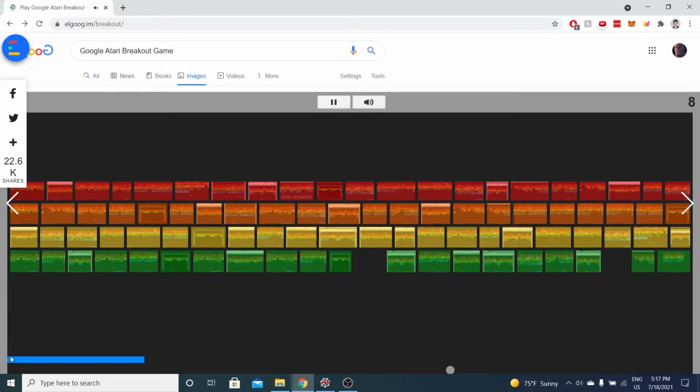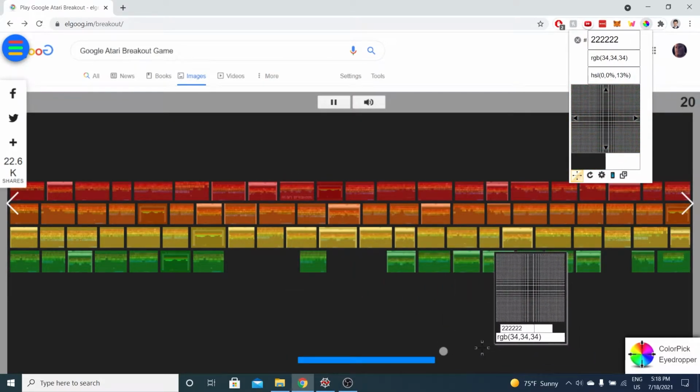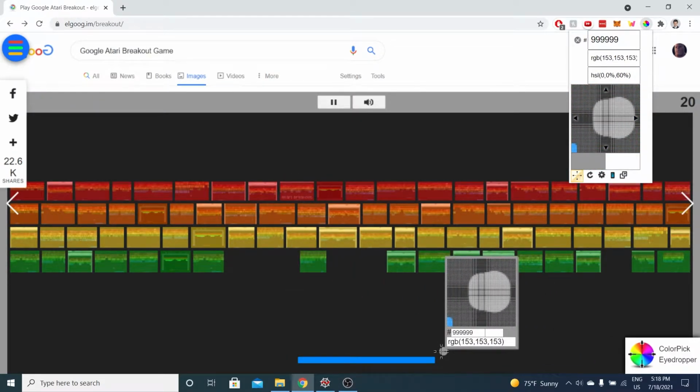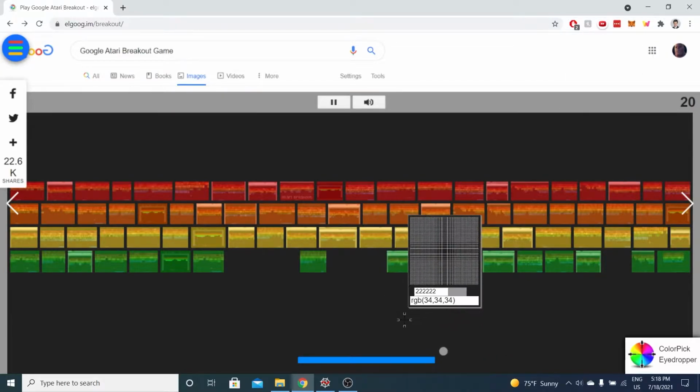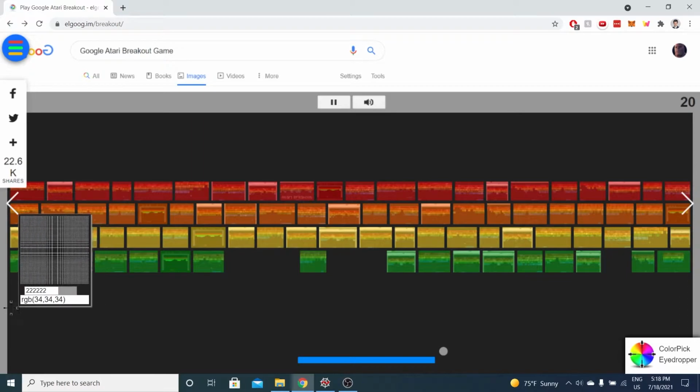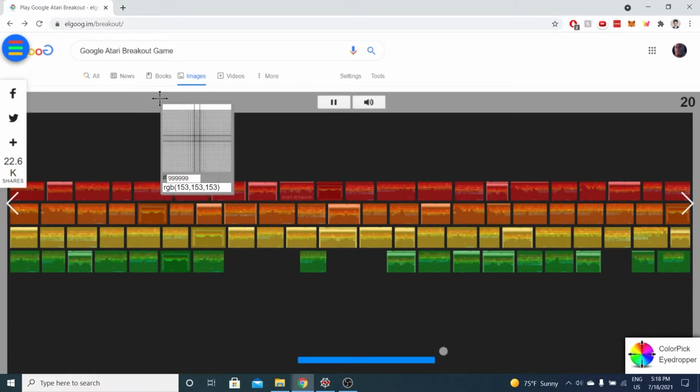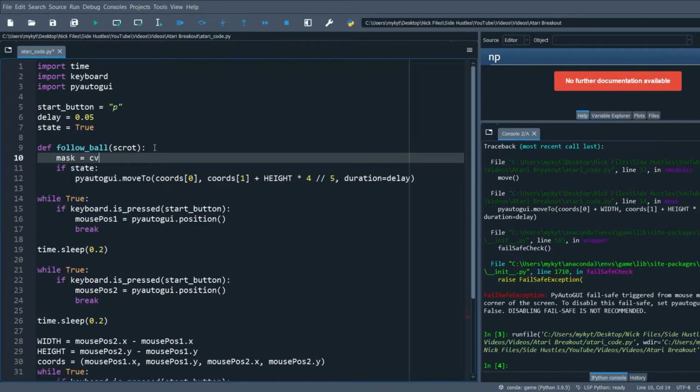Another strategy is to actually track the ball. For this, we can use this eyedropper tool to get the exact color of the ball, which has red, green, blue values of 153. We can make our program search for the specific color, but unfortunately the game border has the exact same color, so when we select our game region, we will ensure to avoid the borders so that the only object with that specific shade of gray is the ball.